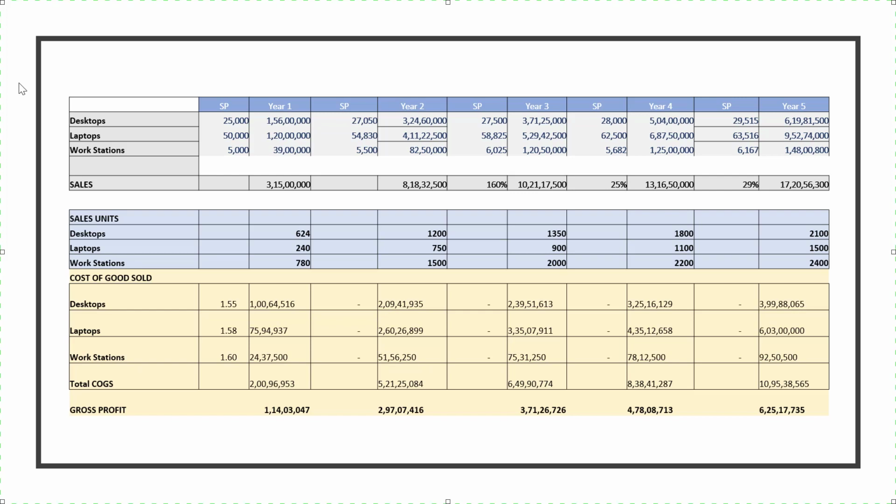So, the selling price is 25,000 in the first year. Next year I've jacked up to 27,000. Then, third year I made it 27,500, 28,000 and 29,000. Just some numbers I've taken. Then for laptop also it's 50,000, 54,000, 58,000. I have jacked up because every year, because of inflation, my cost of material will go up, so I have to increase my selling price a bit so that it can be passed on to my customers.